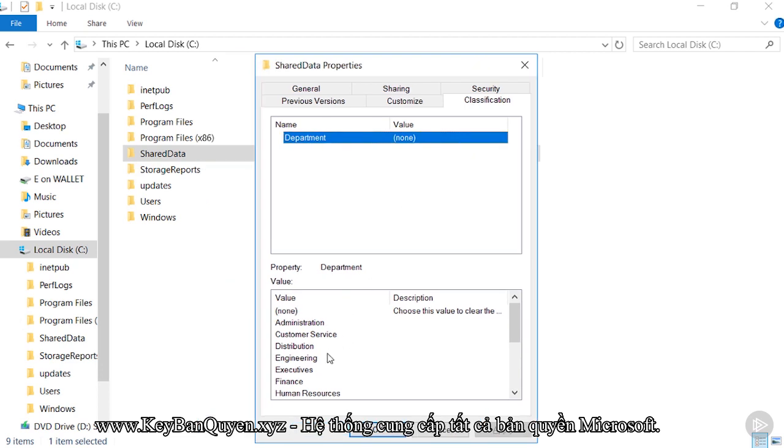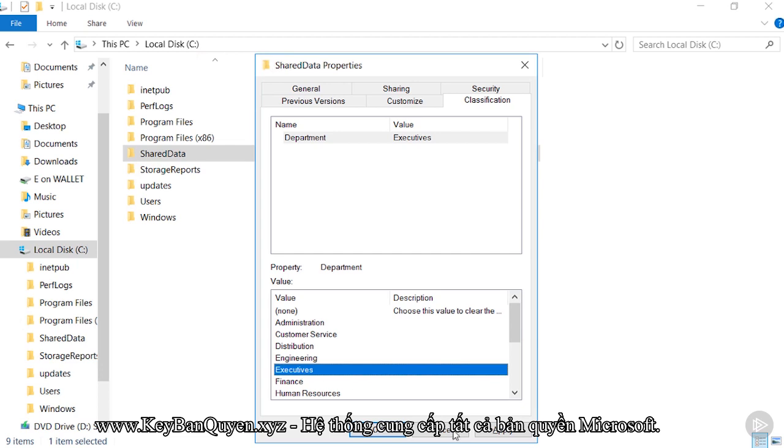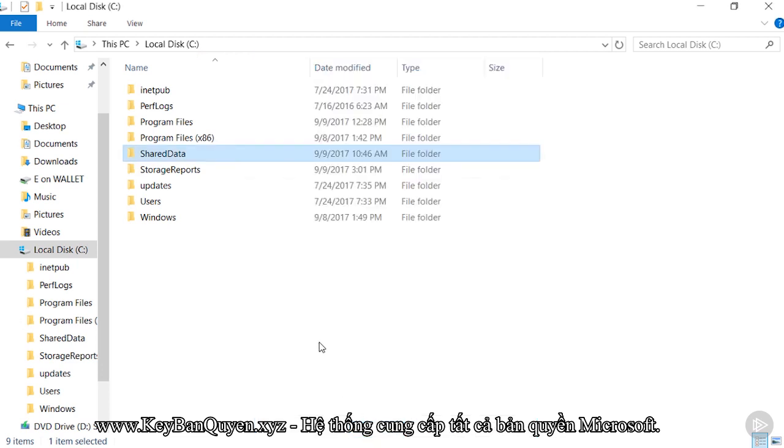So let's go down to where it says executives, and we'll see the value at the top turn from none to executives. Let's go ahead and click apply. And now the executives value under the department line allows anybody with that value to have access to this folder. We'll go ahead and click OK. And that's how compound authentication works. Dynamic Access Control allows an administrator to secure access to shared data resources in a much more granular and secure way than simply letting users enter their usernames and passwords.